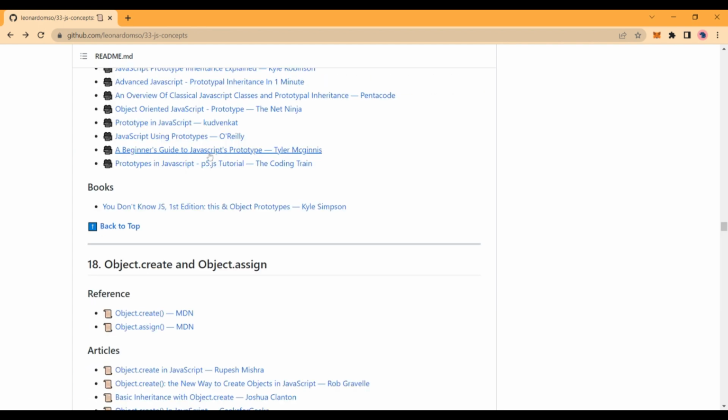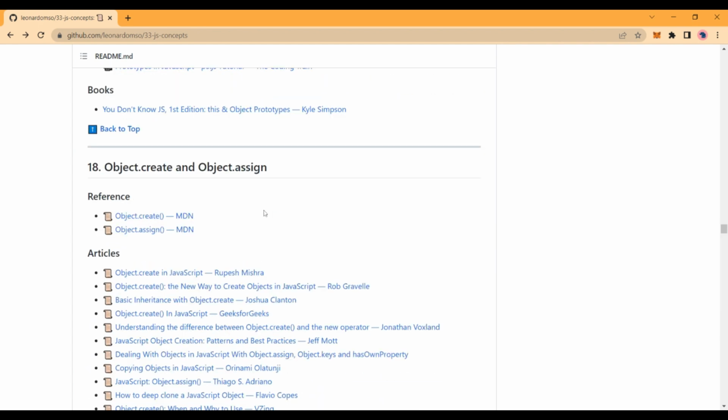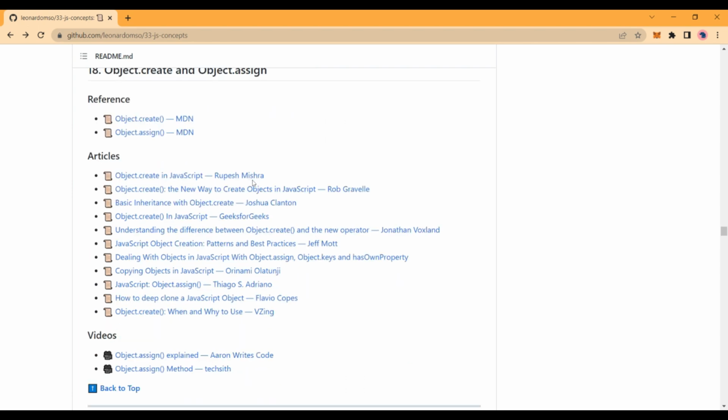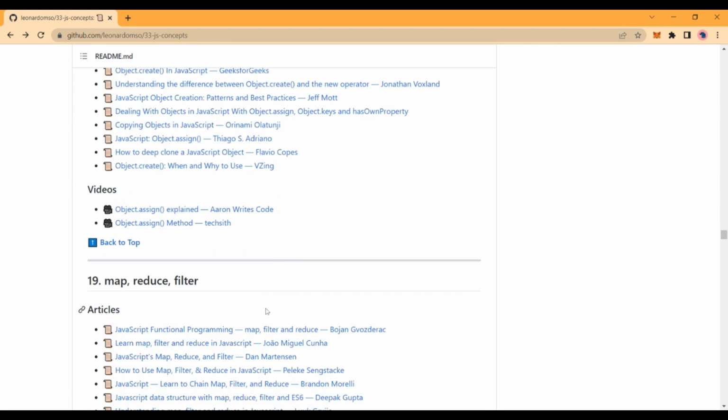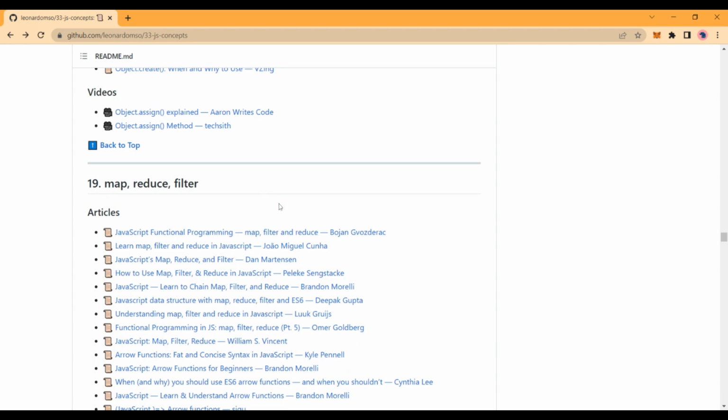So I'm getting back. Moving down, this is Object.create and Object.assign. There are both of the references, individual references for Object.create and Object.assign, and also articles and videos. I hope you can have a check.